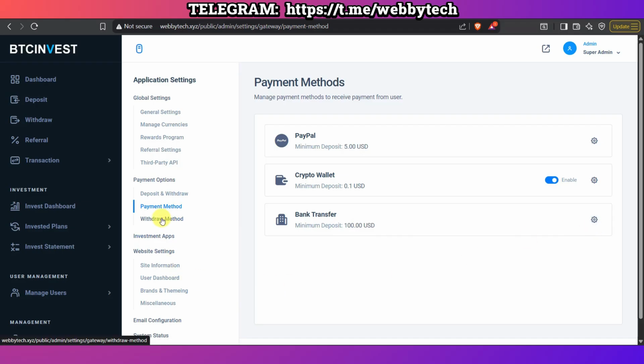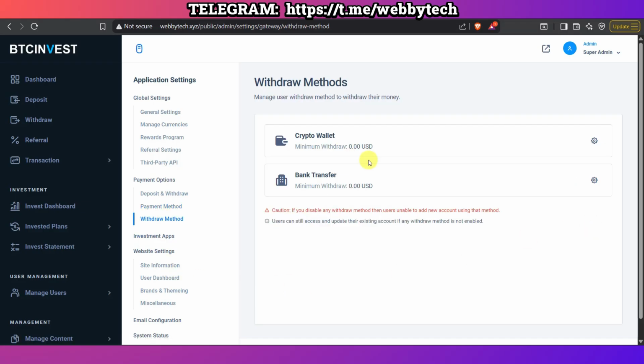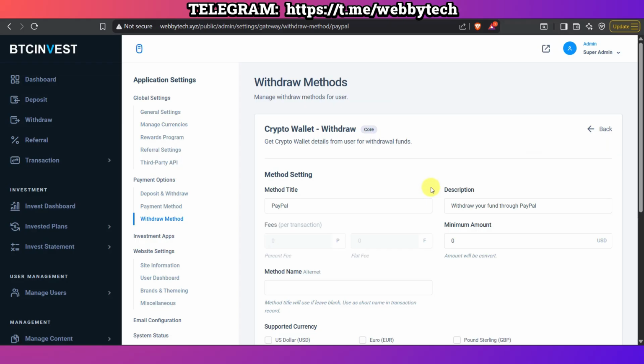And here we head to the withdrawal method. The withdrawal method is also interesting stuff that you need to take a look at. Here you can click on the settings for the crypto wallet. So if you want your users to be able to withdraw using the crypto wallet, you can click and set up the crypto wallet.